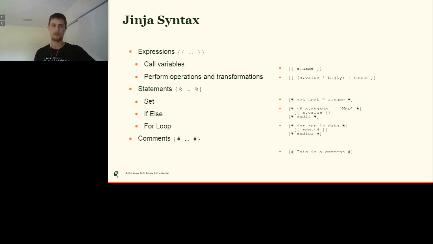But anyways, comments are identified within Jinja as an open curly bracket with a pound sign at both the opening and closing ends. We can see that as an example on the bottom right side.